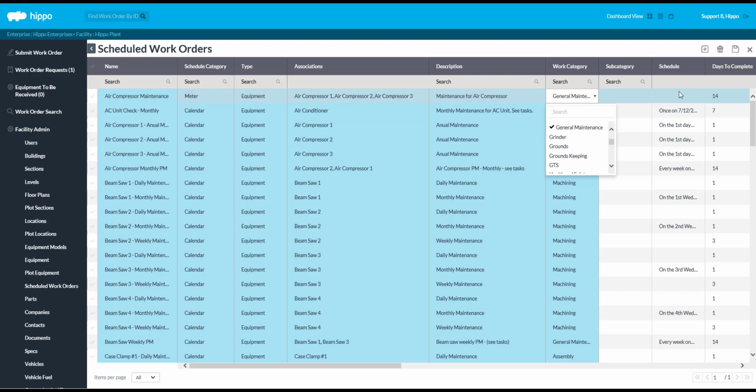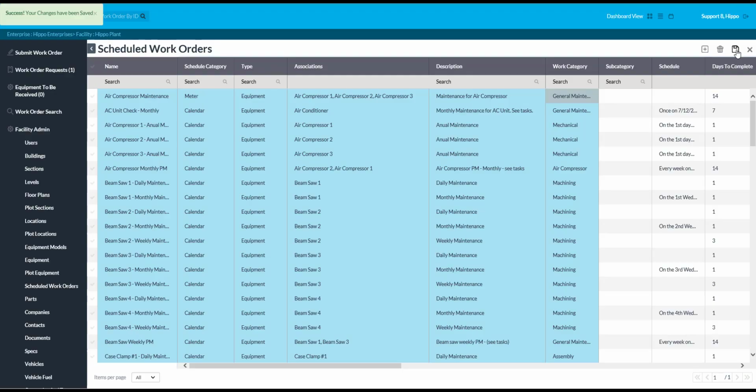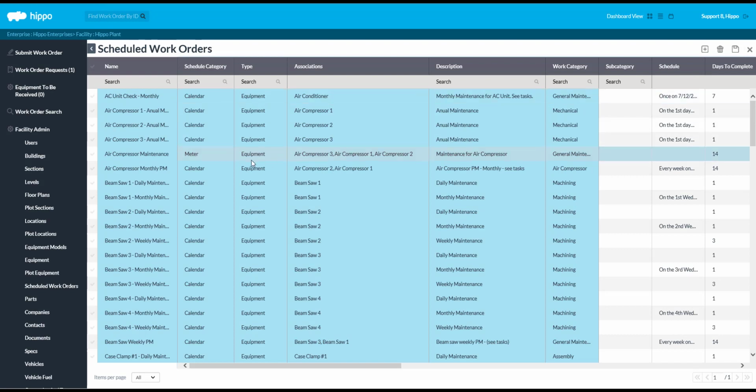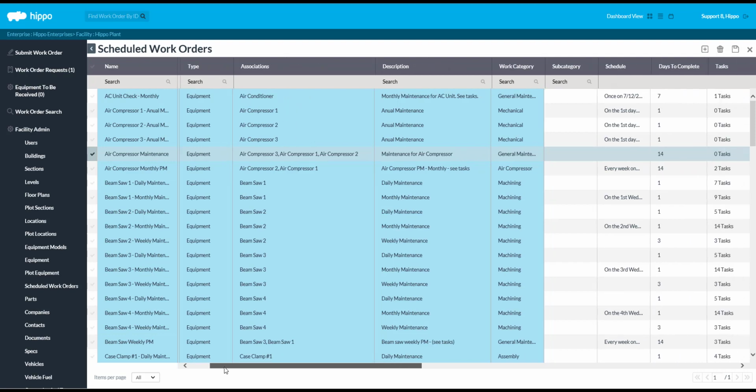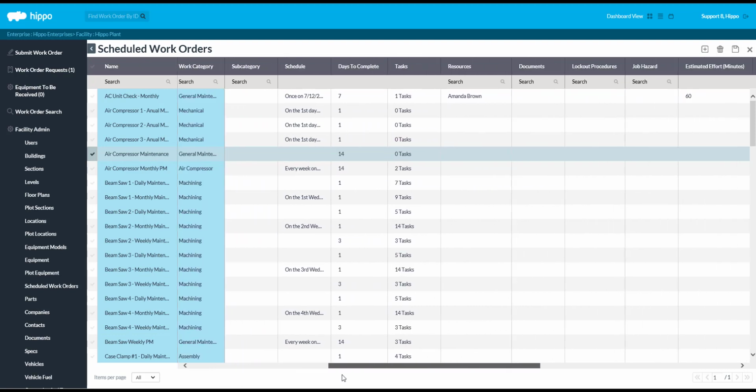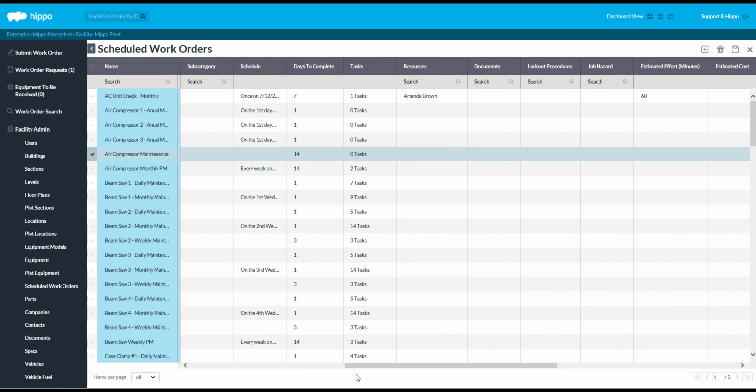After you have completed the fields, click the Save icon located in the top right corner of the grid. Your PM may move in the list, as the list organizes PMs alphabetically. Scroll to the right to add any other fields to your PM. The first optional field is subcategory. Subcategory is a more specific work category. Click in the field and select your subcategory.